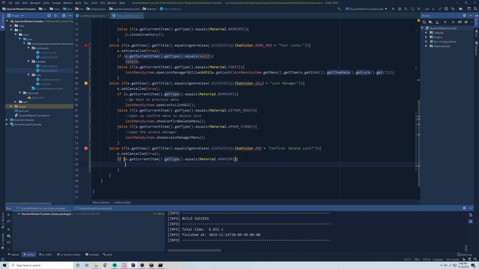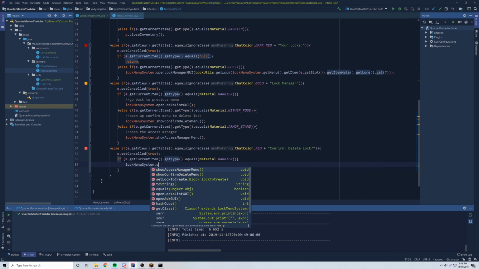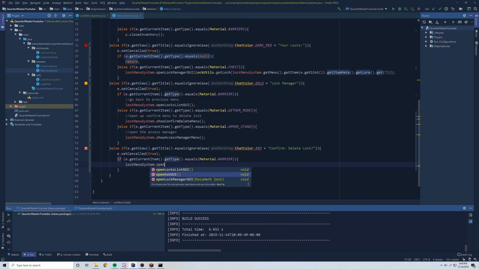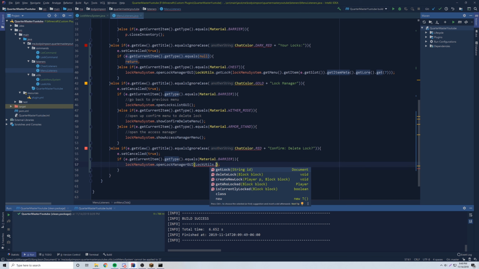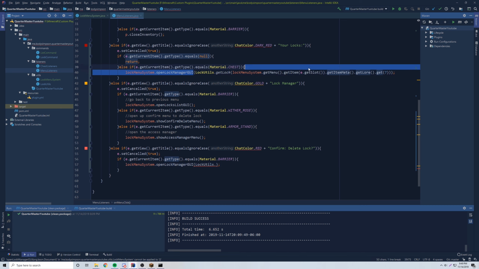So let's call it lockMenuSystem.show or open lock manager GUI. Is that what it is? Yeah, open lock manager GUI. But now inside of here, if you do Control P, we need an instance of the document or the lock, which is kind of interesting. How do we get that? Well, we had the lockUtils.getLock method, so we could try using that. lockUtils.getLock is able to convert a lock ID to a document object. We could do that as we're doing up here, but let's actually change this a bit.